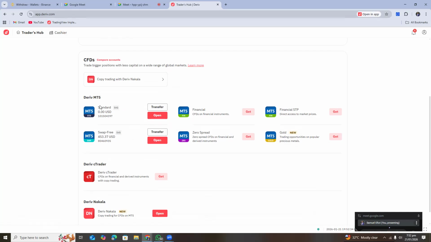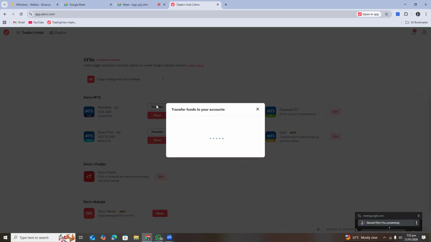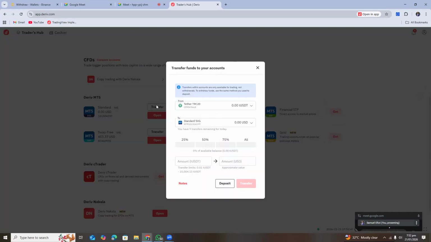So personally, I've already created the account. So the one that I want to transfer the money into, so let's say I want to transfer it to the standard account. So I'll hit on transfer. Okay. I'll hit on transfer. Remember, this is the Tether USDT. This is what we are using for the process. The amount should be here. The amount you transfer from Binance should be here.